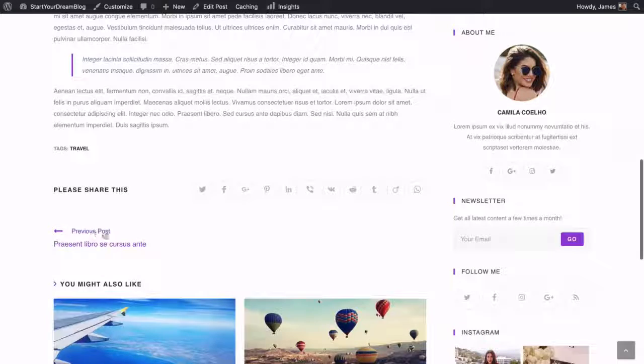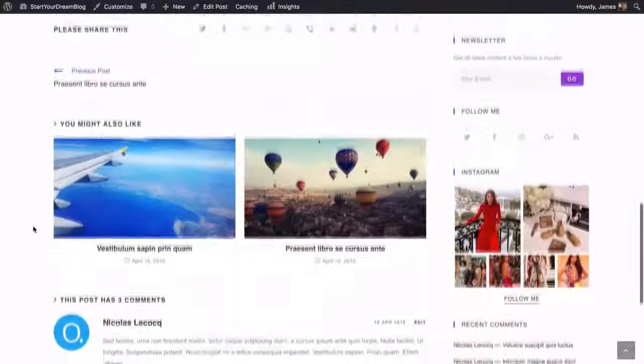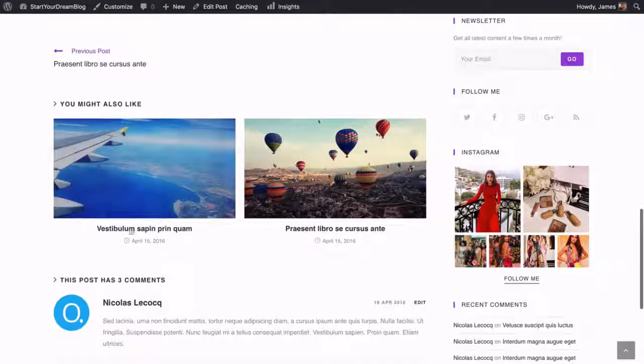And here, previous posts, you can go to other posts. And you might also like, so it's showing people other posts that you've created. So it's getting people involved in your other content. It's not just letting people read this blog post and then leaving it, it's showing people your other stuff.